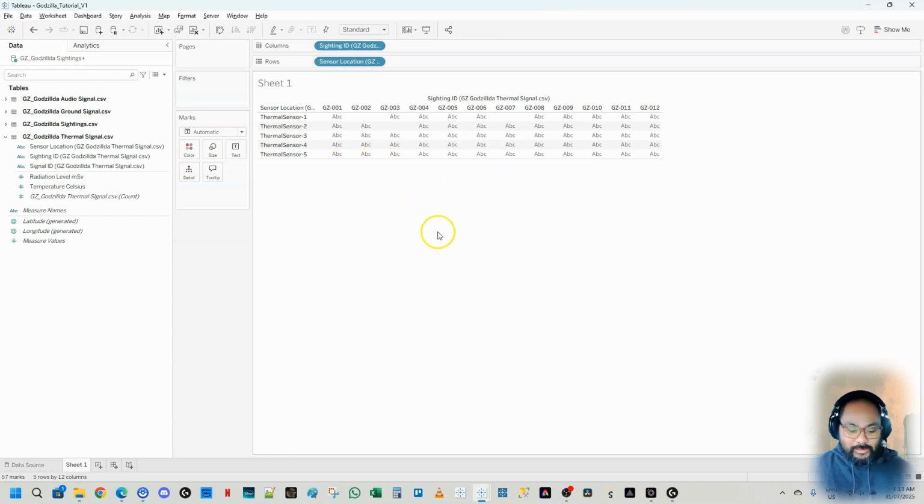And then you can see all these ABC. So whenever you see ABC, it just means data exists for that particular item. So in terms of the data set, there is something where the thermal sensor -1 exists for GZ001 in your data set. Now you choose what measure goes in here.